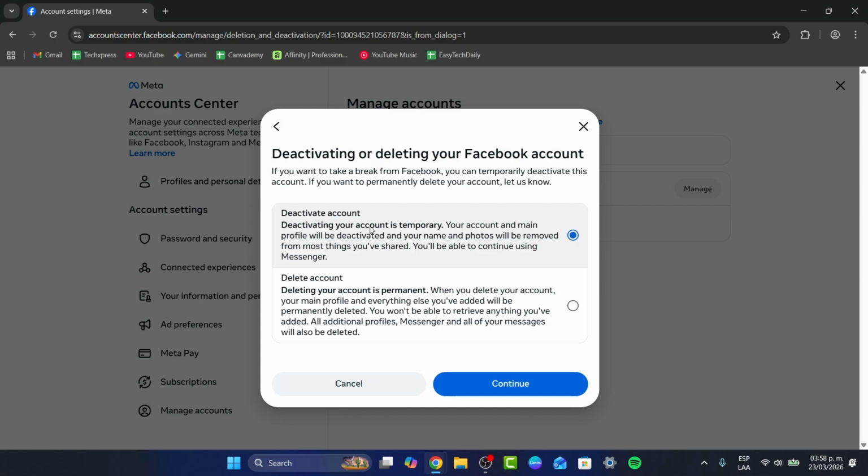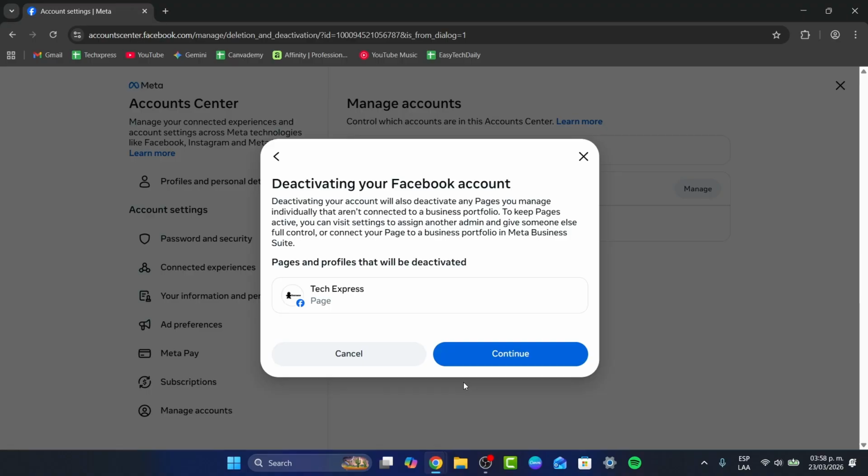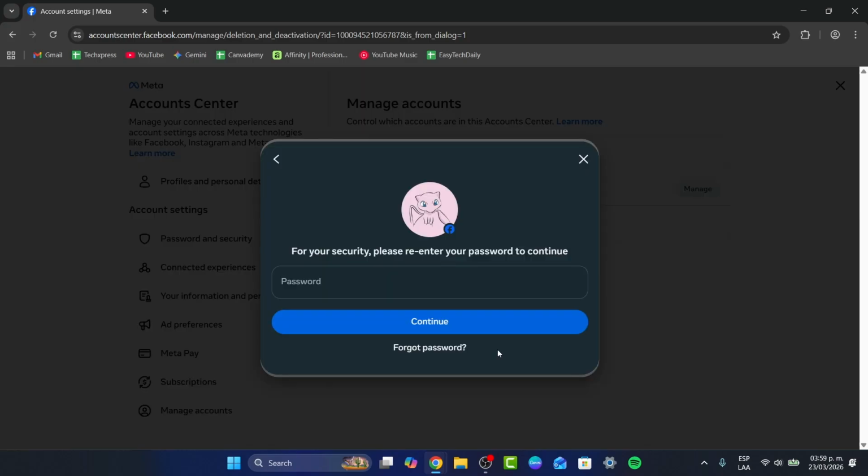When I click directly here on deactivation mode, you go for Deactivate account. It says deactivating your account is temporary. You go for the option that says Continue. If you have Instagram accounts linked, you'll see them here too. You can select your Facebook account. Make sure Deactivate account is selected. This is temporary. If you delete, your data will be gone forever. You hit the option that says Continue.